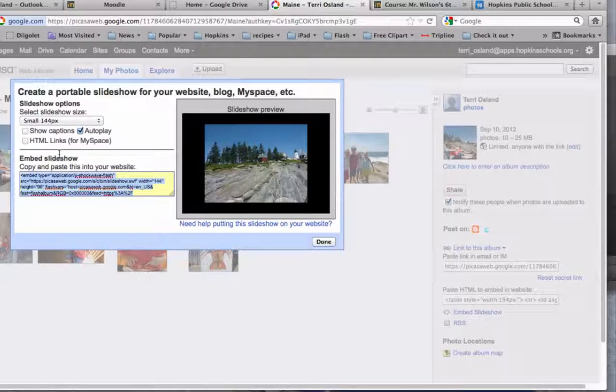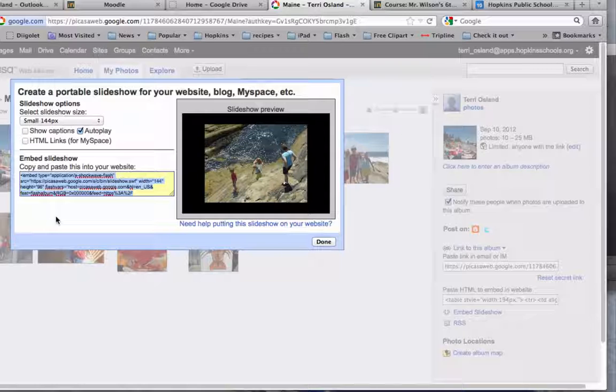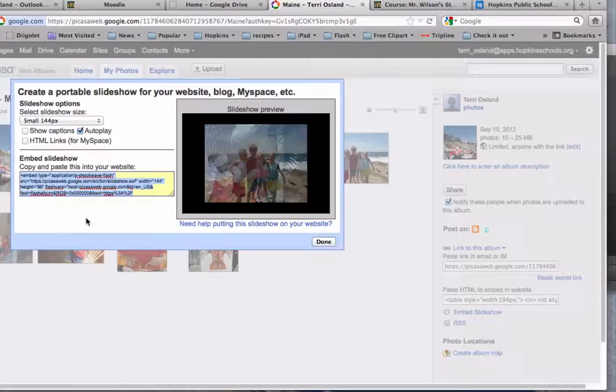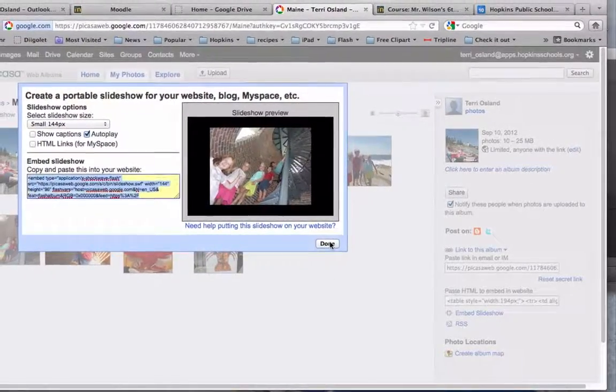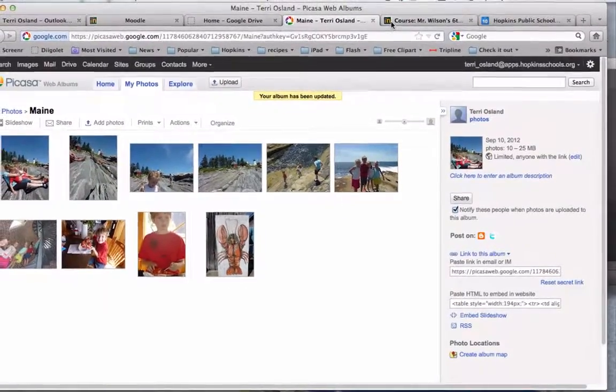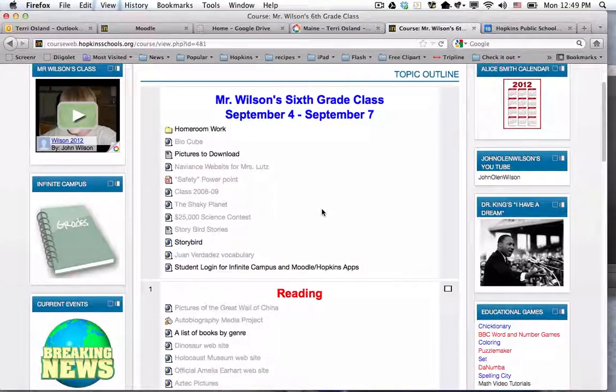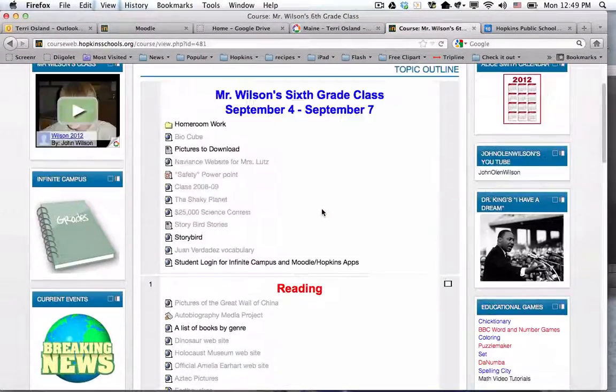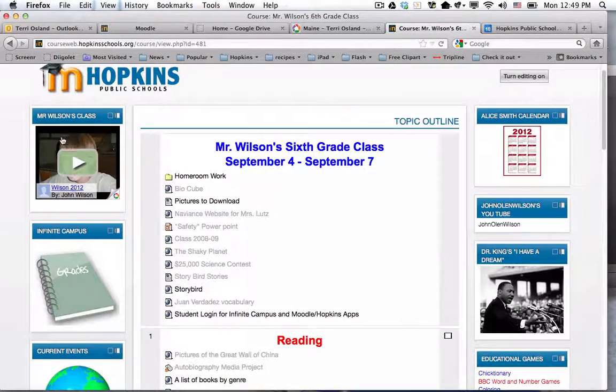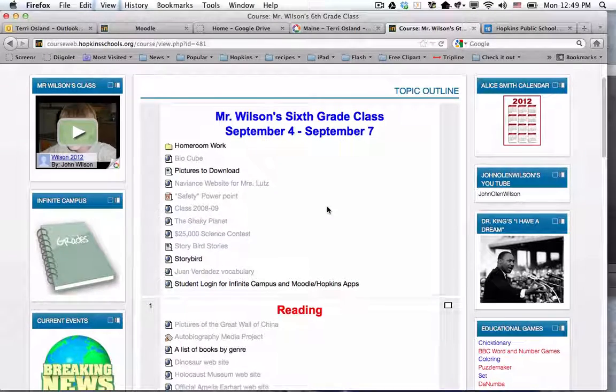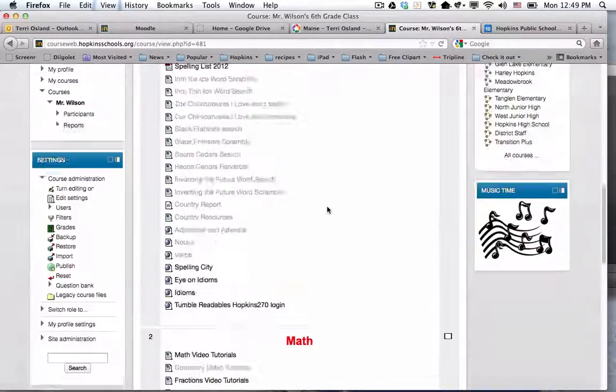So I am going to copy this code. So I highlight it, and I'm going to do either under the edit menu, I could choose copy or Command C on my keyboard. And then I'm going to click done. Now I go back to the Moodle page, and again, I took the small version because I want to have it in one of these really narrow columns, but you could get a big version if you wanted to add it to a page that you post in the center.